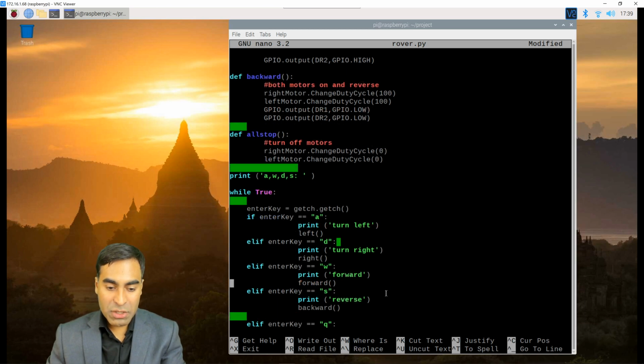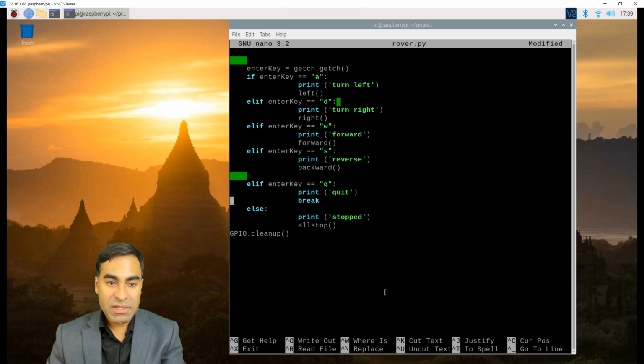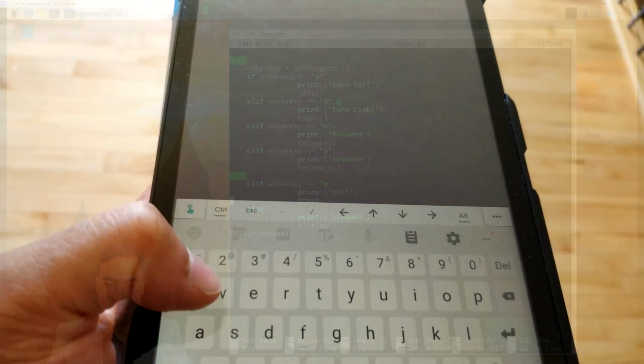The code to control the keys is the same as the previous robot. Within this infinite while True, we are using the AWSD keys. Okay, any other key would stop it, and Q will specifically quit the program. Let's try this out.